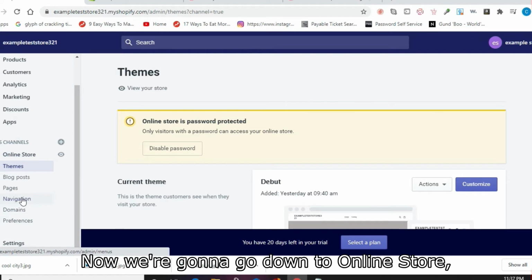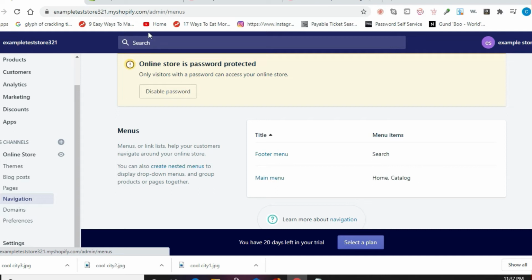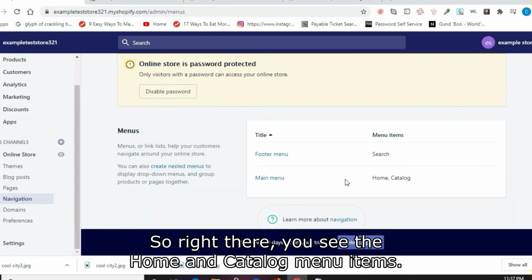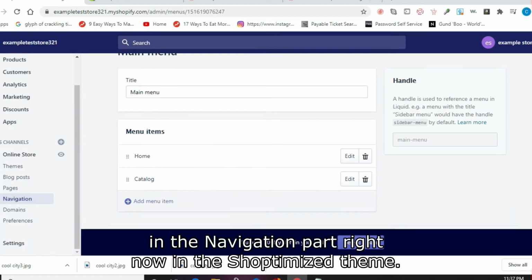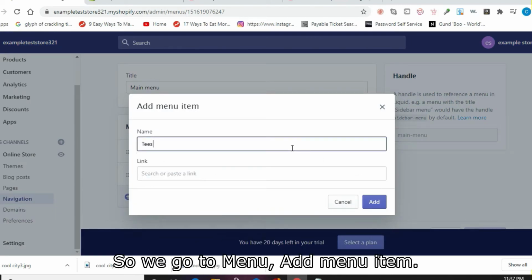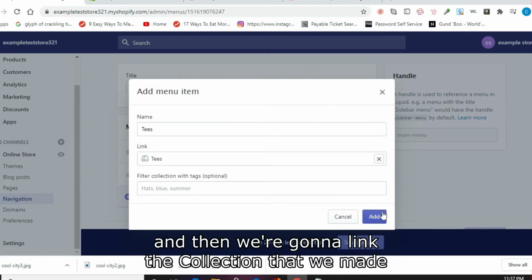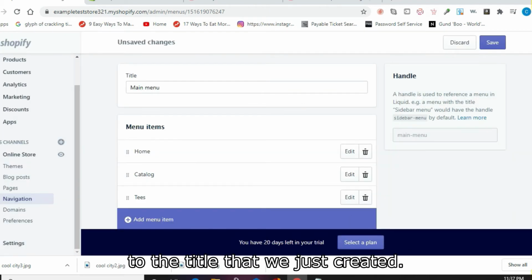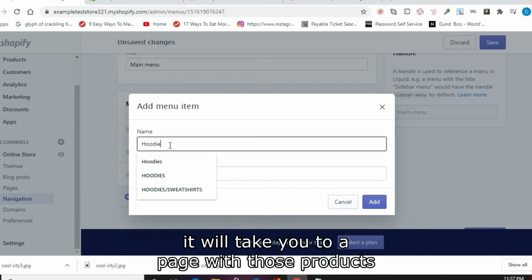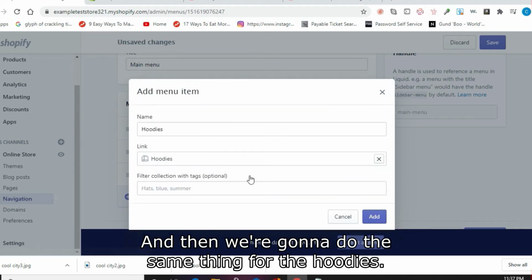Now we're going to go down to online store and go to navigation. So right there you see the home and catalog menu items, and you can see it's the same thing on the navigation bar right now on the Shoptimized theme. So we go to menu, add menu item. We're going to do tees for one, and then we're going to link the collection that we made to the title that we just created, so that way when you click on that it will take you to a page with those products that we added to the collection. And then we're going to do the same thing for the hoodies.